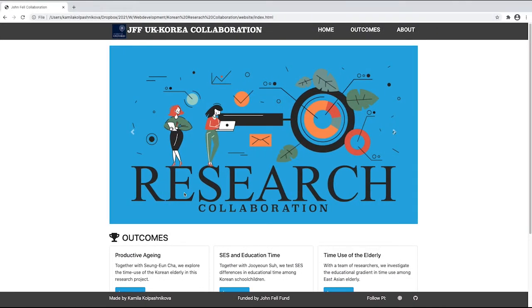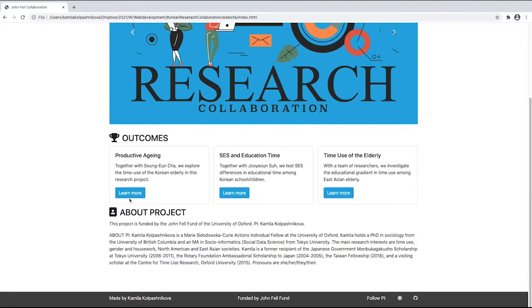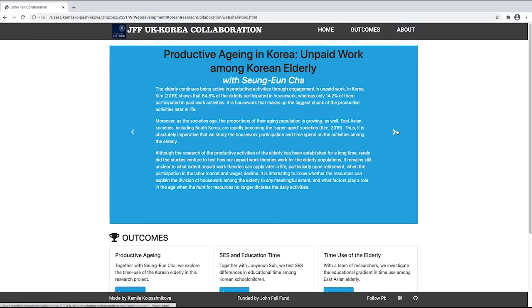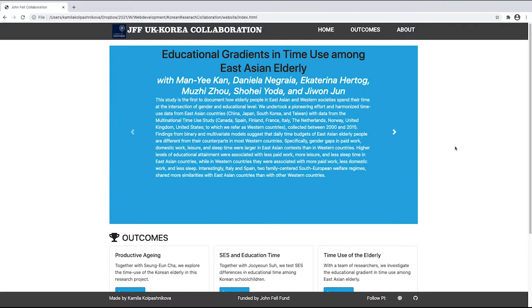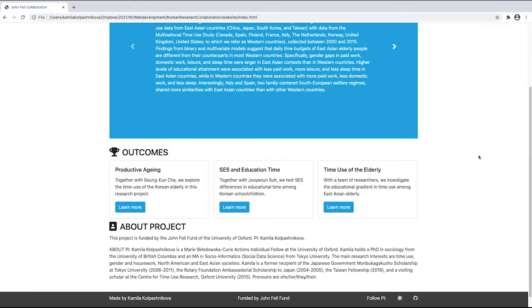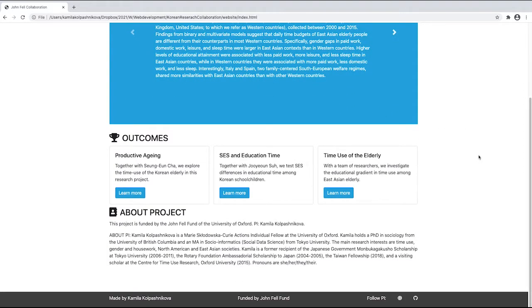In this case, I created just one pager where I talk about the research collaboration with Korean scholars and report the outcomes for this project. So basically, it's just front-end programming. It doesn't even have JavaScript. It's solely HTML and CSS.